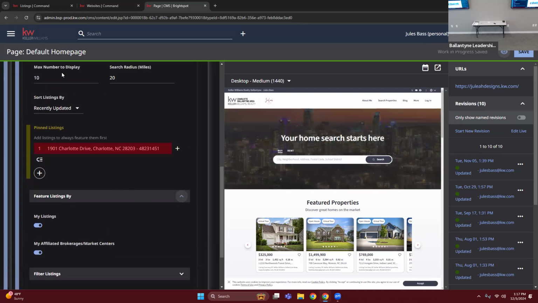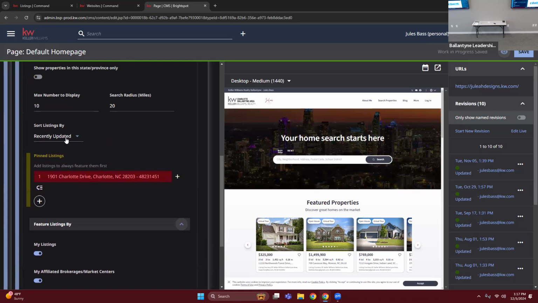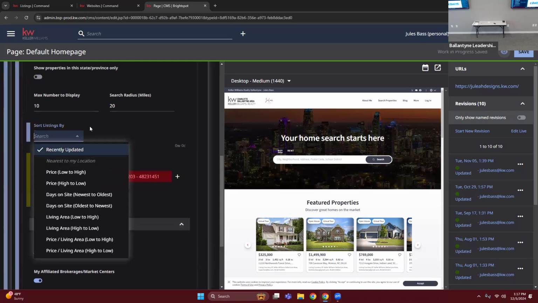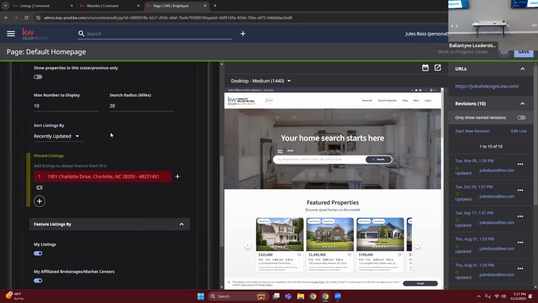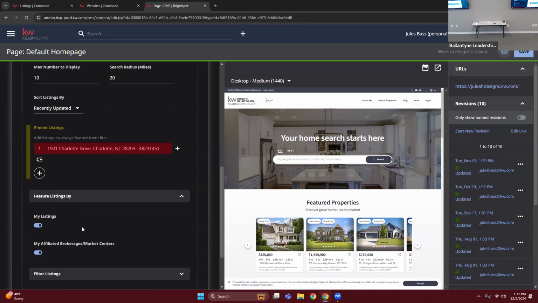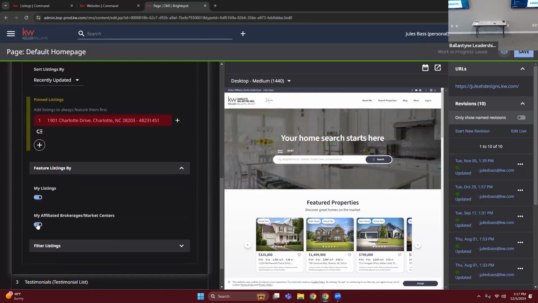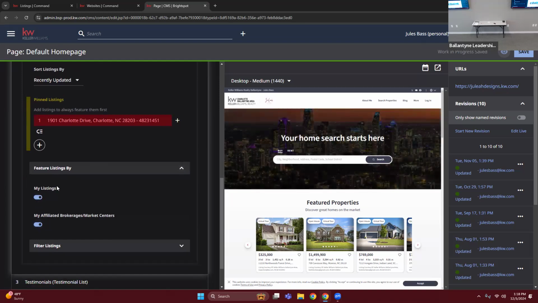Now it does update. So if you scroll back up just a little bit, it says sort listings by, and it does sort them by recently updated, meaning just because you have a listing doesn't mean it's going to pop up first because it's by all our market centers. So one of two things. Either you could unclick the affiliated brokerage listings so that your featured listings would only be your listings. However, if you don't have a lot of listings, then that might mean you won't have any featured properties on your homepage.